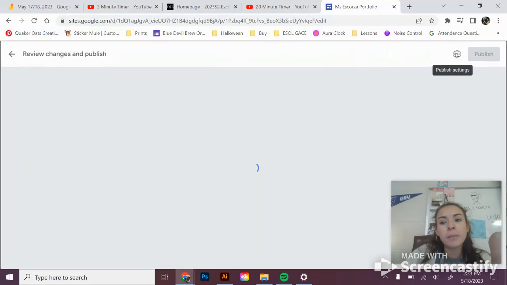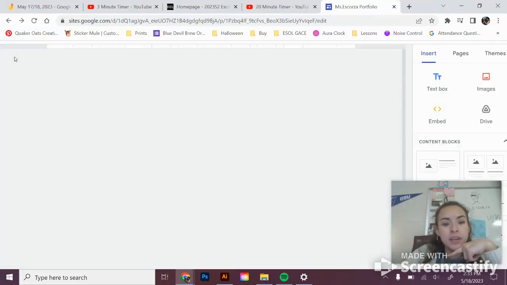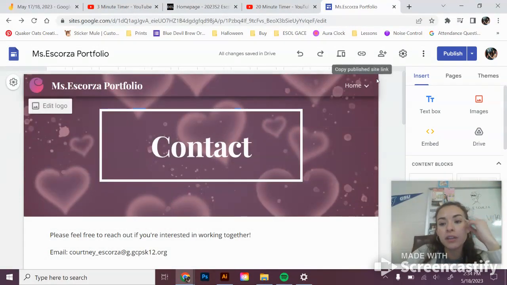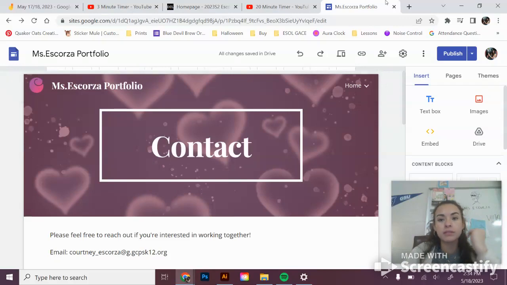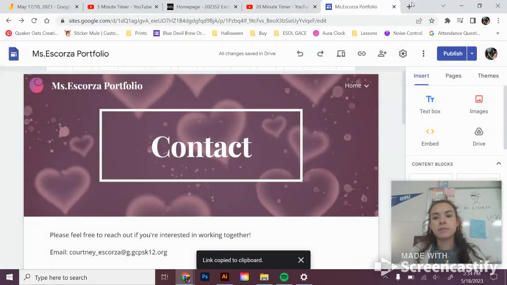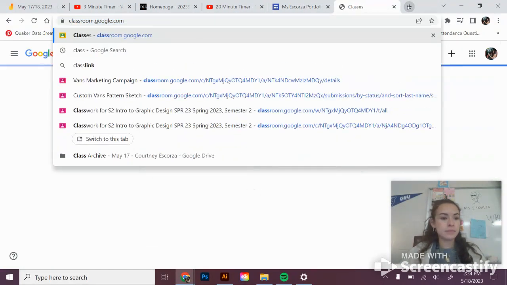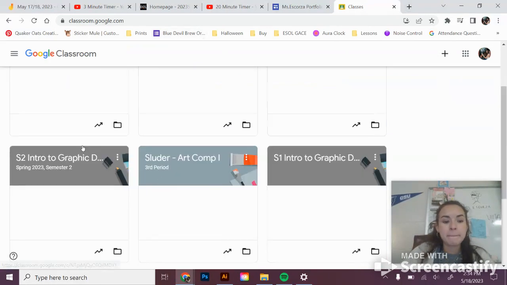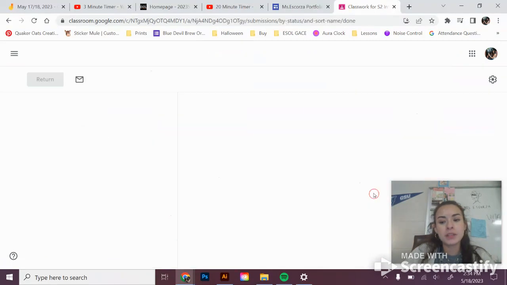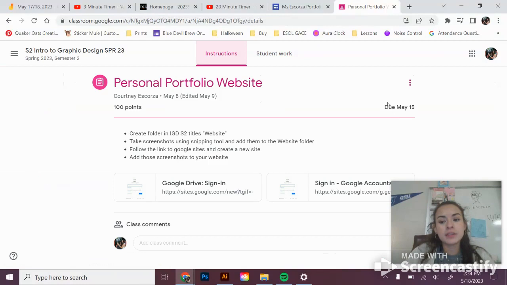For those of y'all that have not published your website before, it's going to ask you what to name it, and you're going to type your first and last name, and it's going to create that link. If you need to turn in the portfolio website link, you're going to click this button right here that looks like a paperclip, copy link, go to the Google Classroom assignment, go to classwork, portfolio website, add or create, not file, add or create, link, paste it, Control V to paste, and then turn it in.